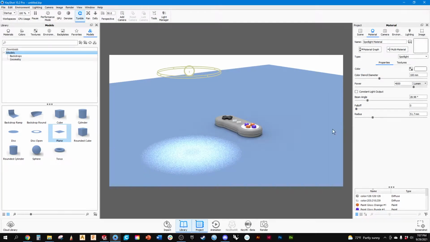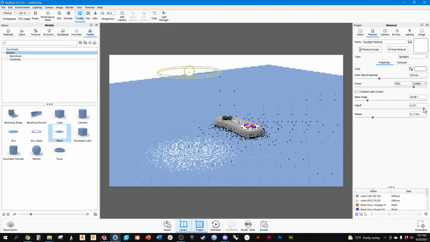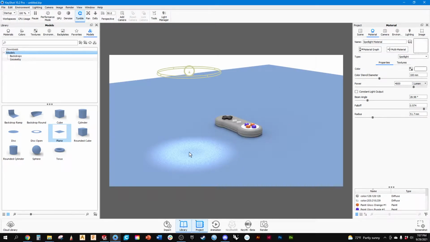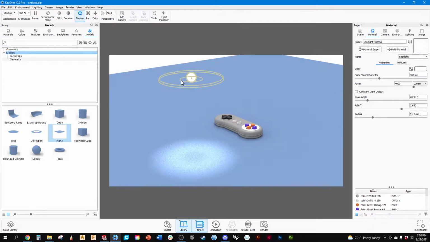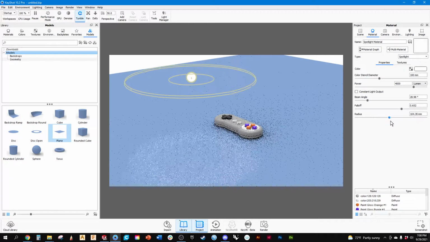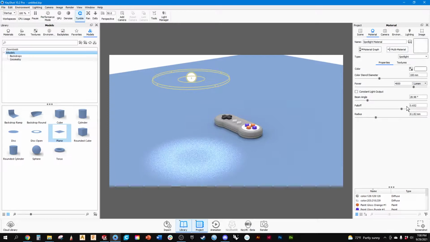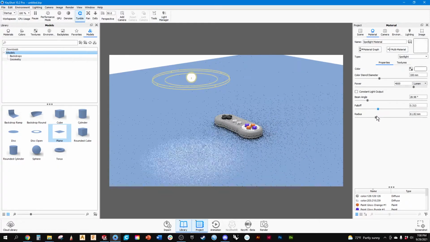Let me just see here if this does a better job of demonstrating it. So if you watch the falloff in here, and you see this area, if I increase that, you get a little bit less intensity. And you can kind of see here are the various things that we're adjusting. So the radius does pretty much everything, and the falloff does the inner ring.